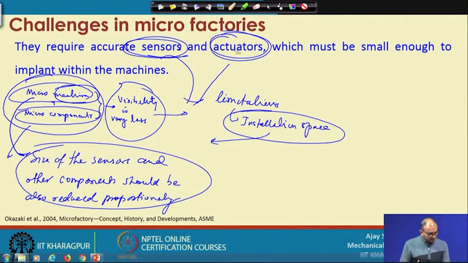Another thing, the size of this part should also be small, otherwise if it is bigger, then sometimes your sensor size is bigger than the component size we are immersing here. So, these are some problems associated with the monitoring and control of the micro machines.